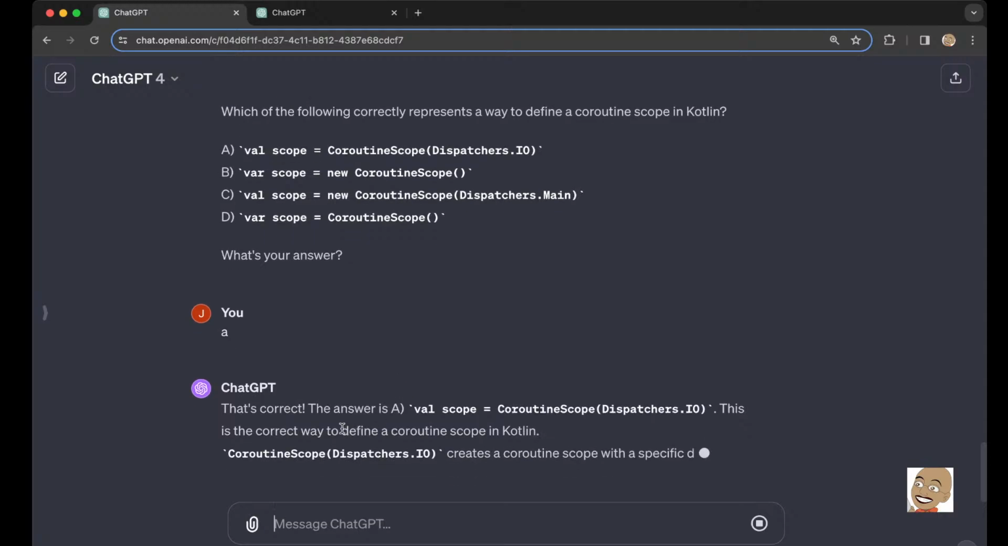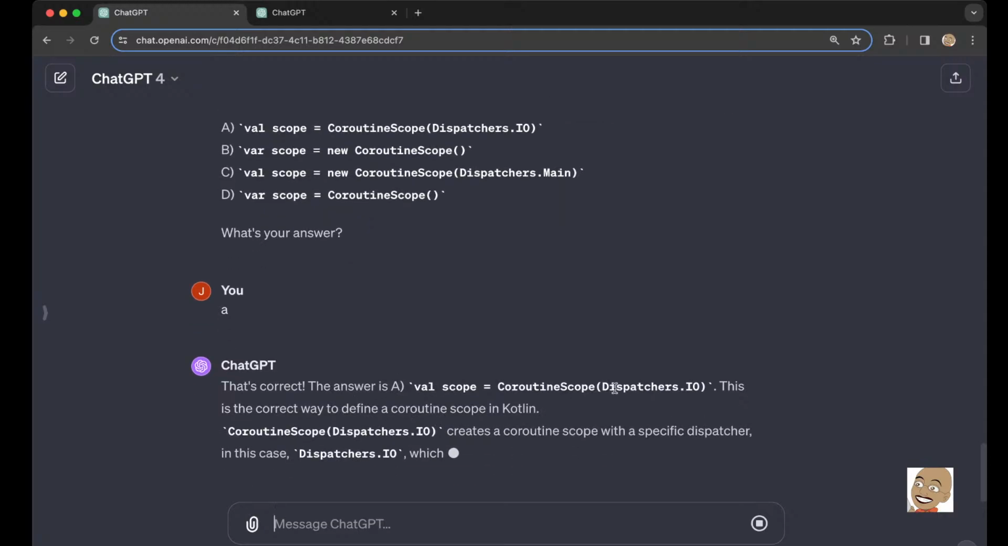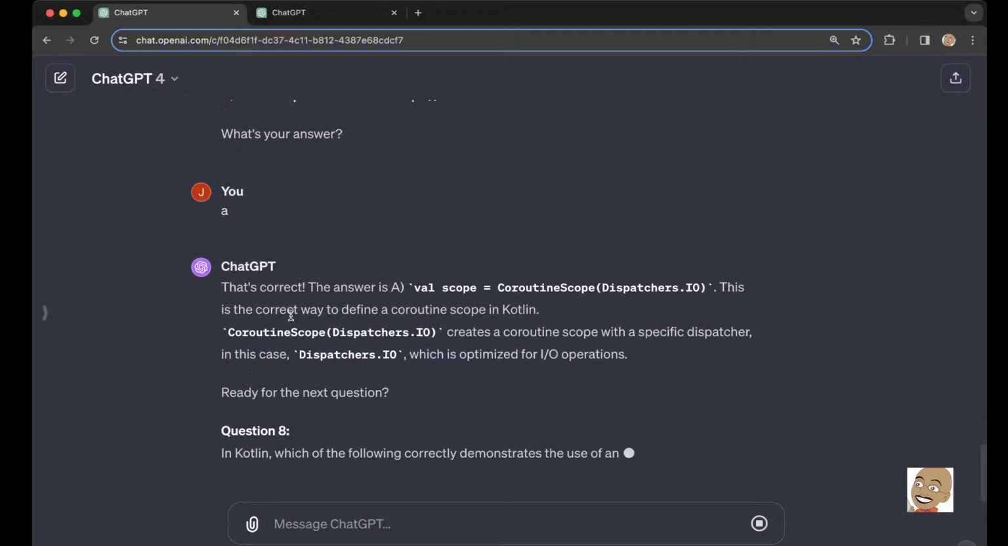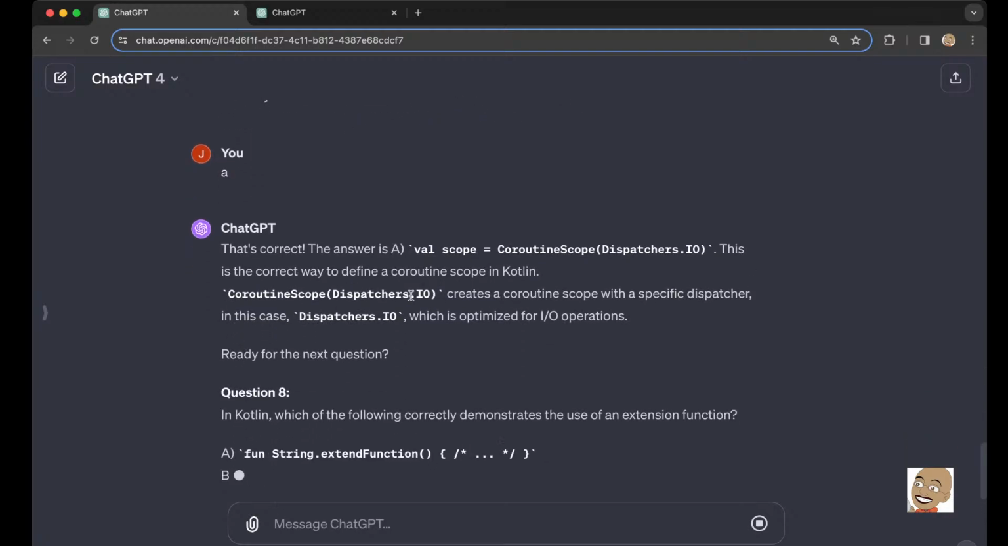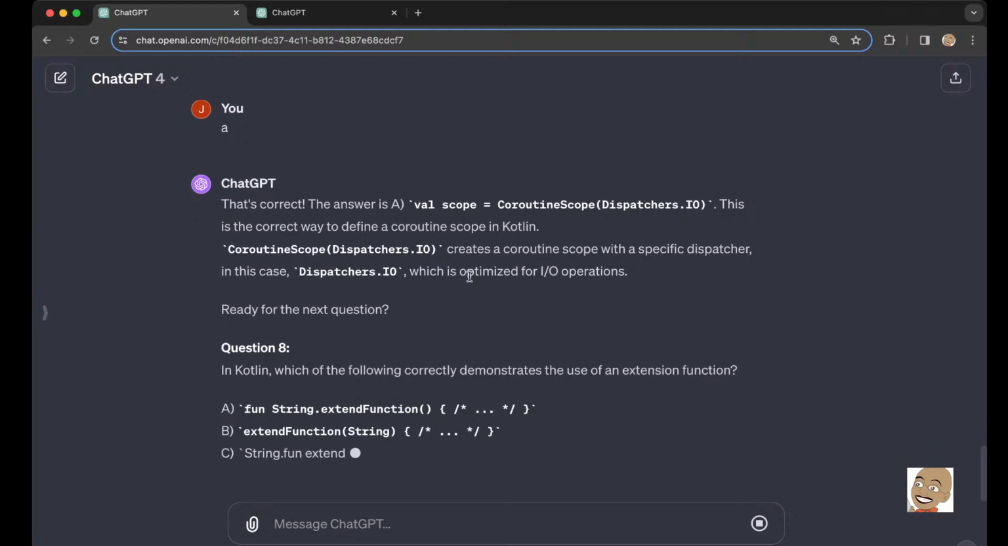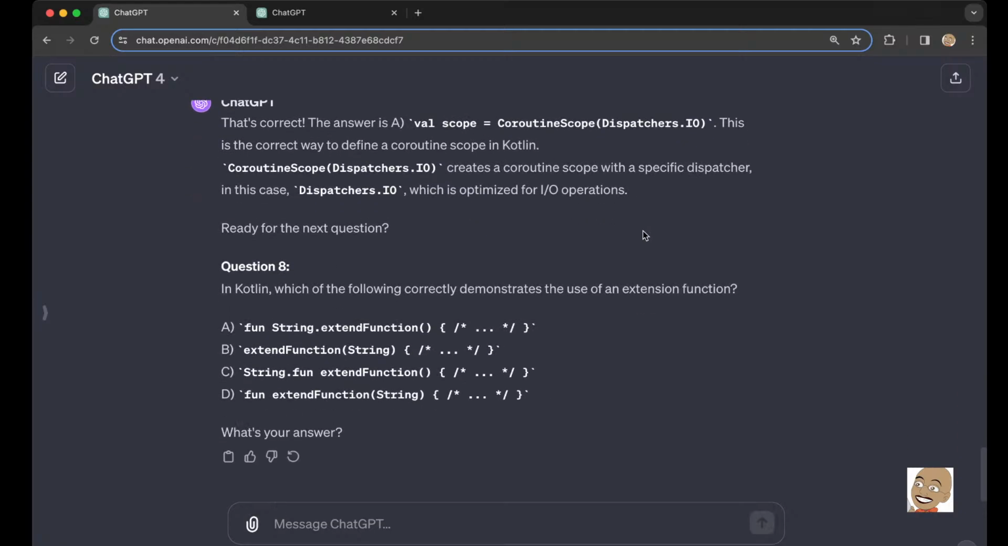That is correct. The answer is A, Dispatchers.IO. This is the correct way to define a coroutine scope in Kotlin. This creates a coroutine scope with a specific dispatcher, in this case Dispatchers.IO, which is optimized for IO operations.